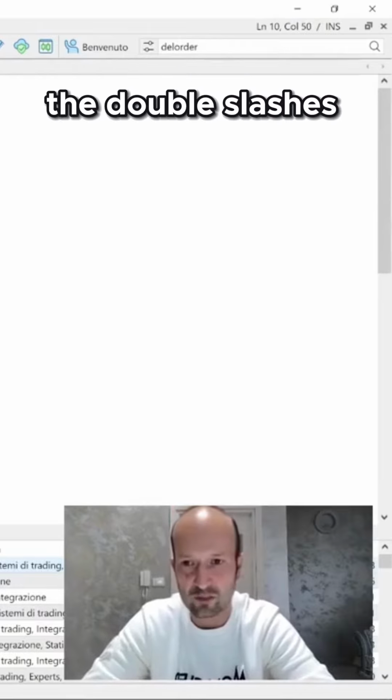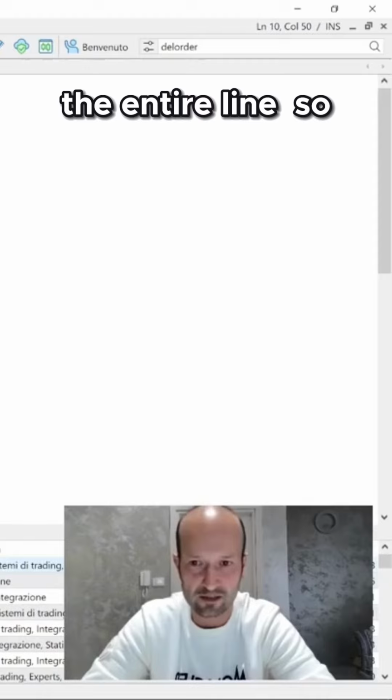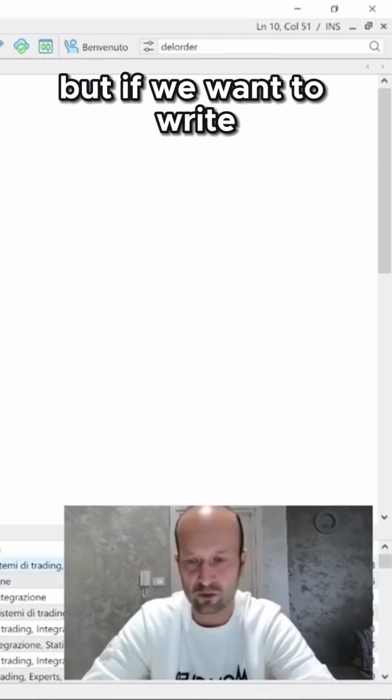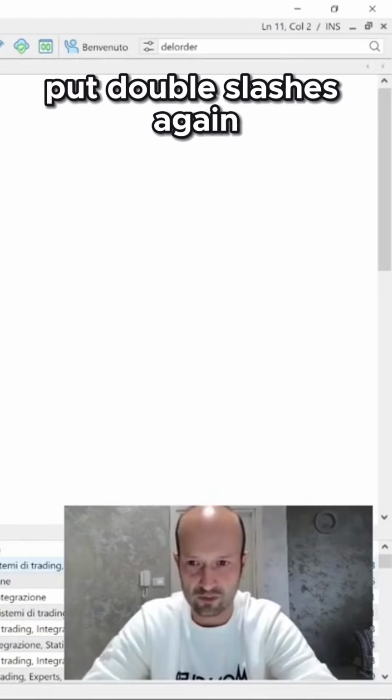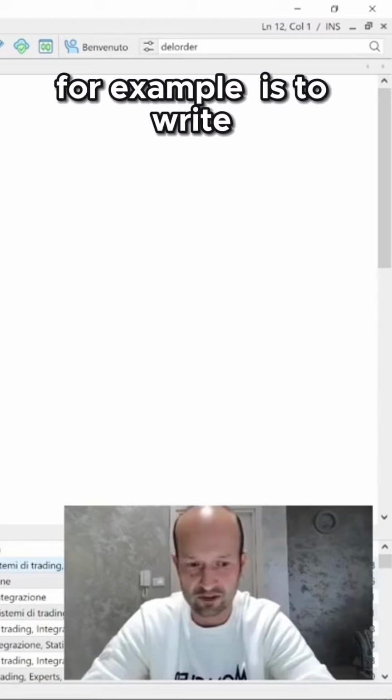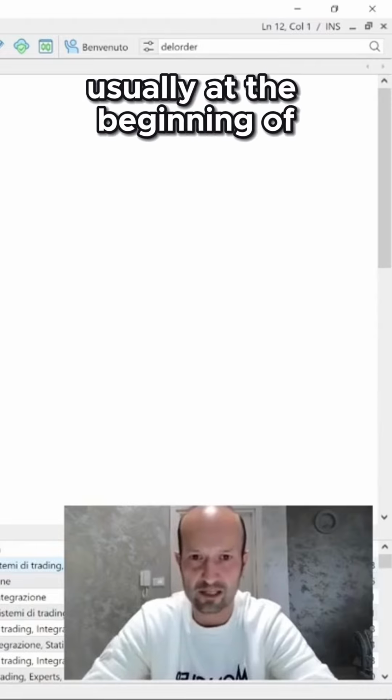One is to use the double slashes, which comments out the entire line. So, as long as you write on this line, it will always be a comment. But if we want to write two lines, for example, we have to put double slashes again and start writing our comment. Another faster method that I use, for example, is to write, usually at the beginning of the expert.